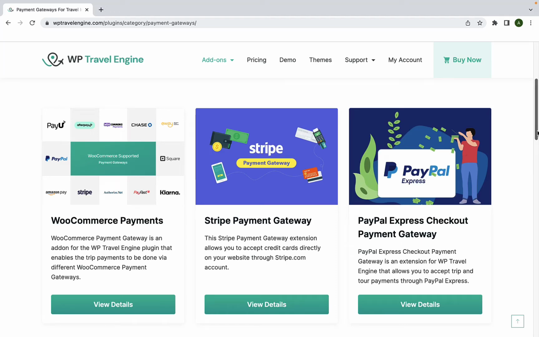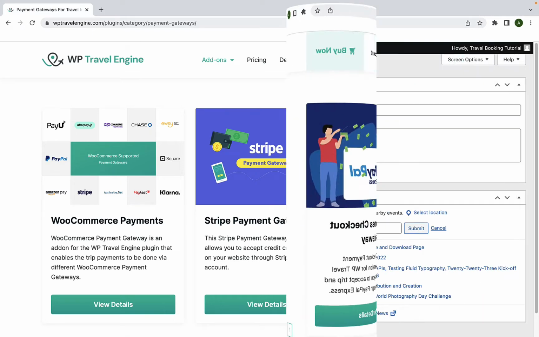You can enable debug mode to test payment gateways for your travel website. Enabling this option will use sandbox accounts if available on the checkout page. In this video, I will show you how to enable debug mode for payment gateway.